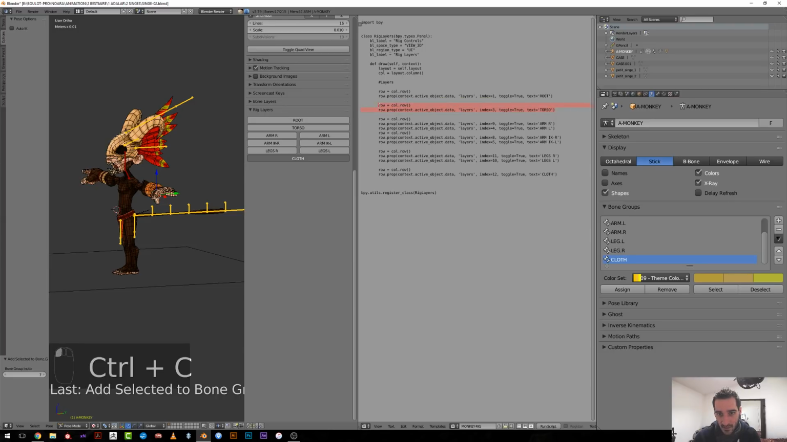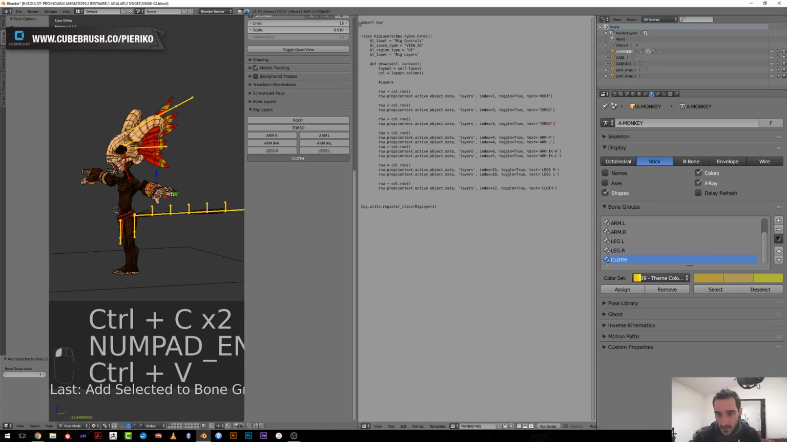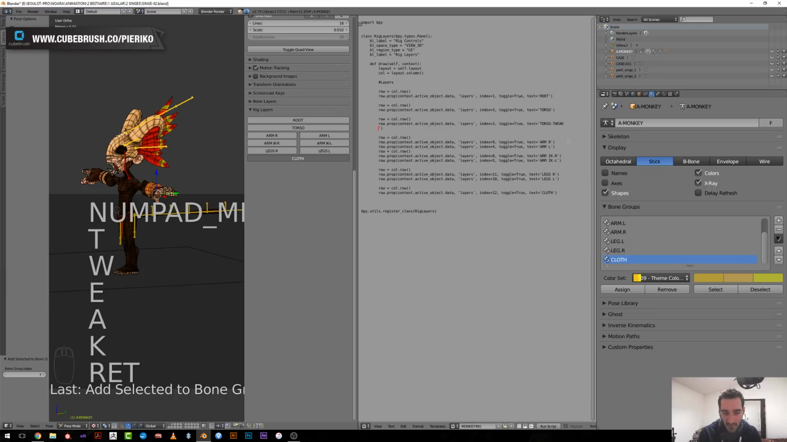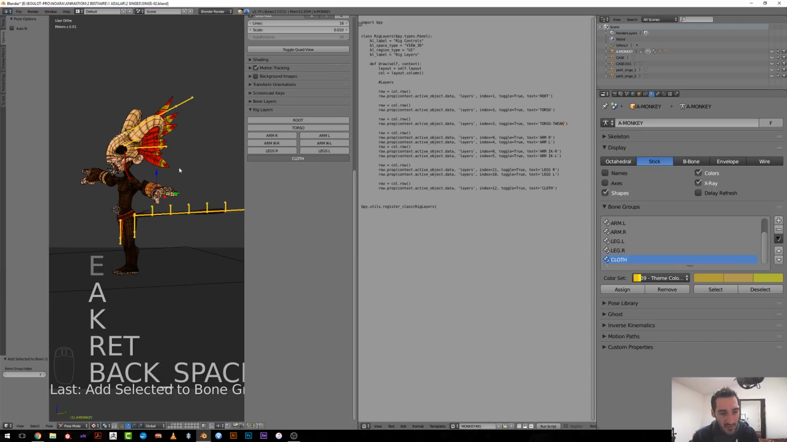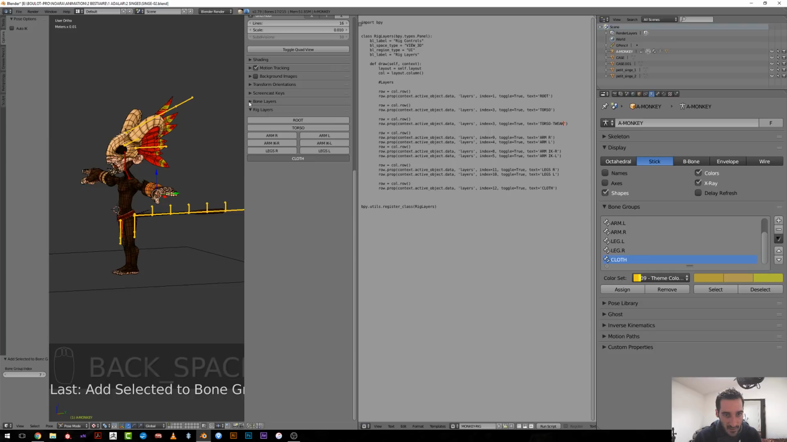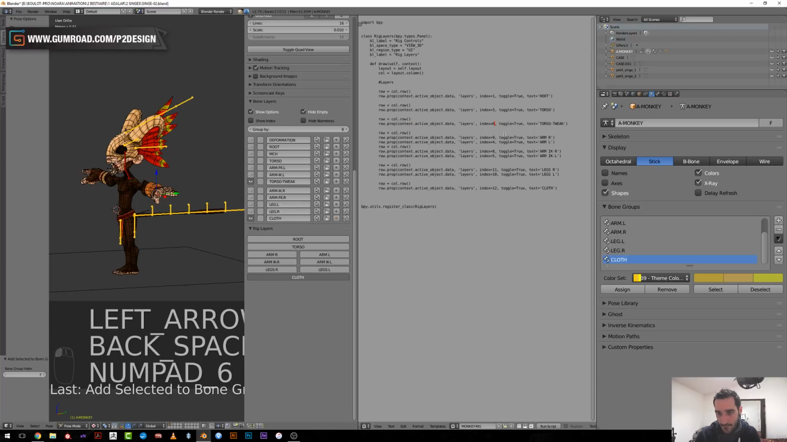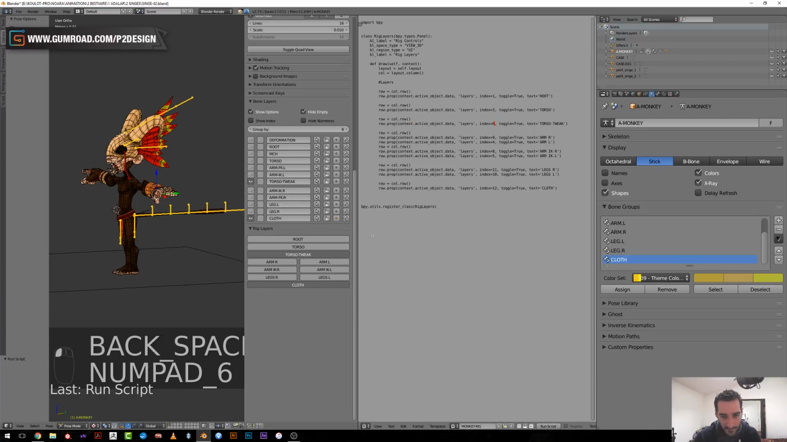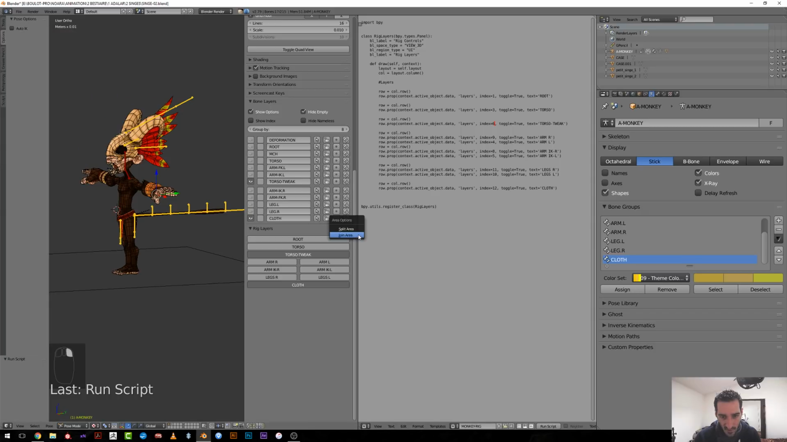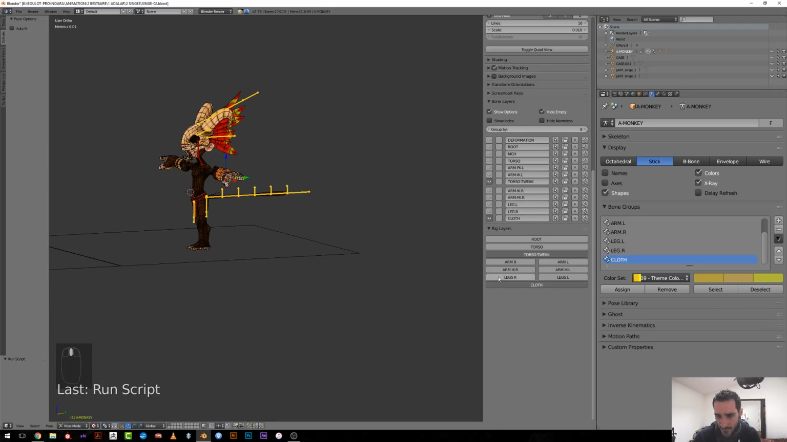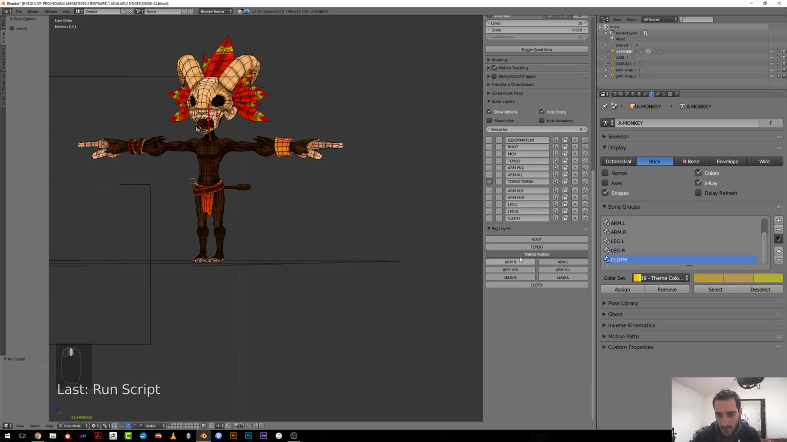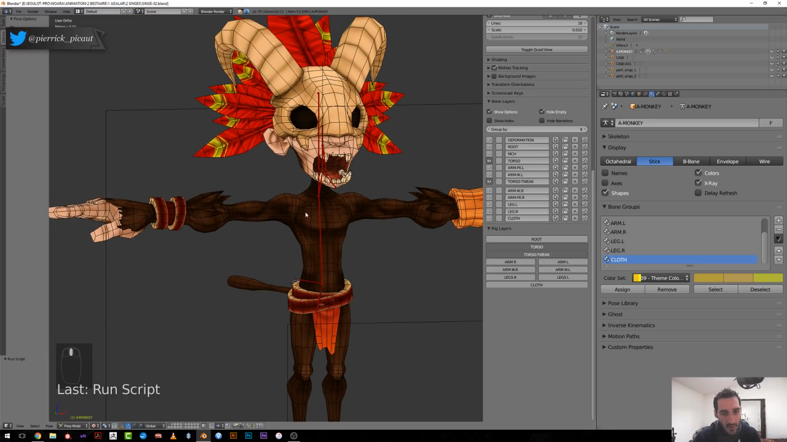I can see that they are still appearing here. Torso tweak, even if I won't use them, if I have to give this rig to another person, that's better. And torso tweak is on layer 6, torso tweak 6 here. Run the script. Okay, so now my rig is done, I think. I now need to work on the weight painting.